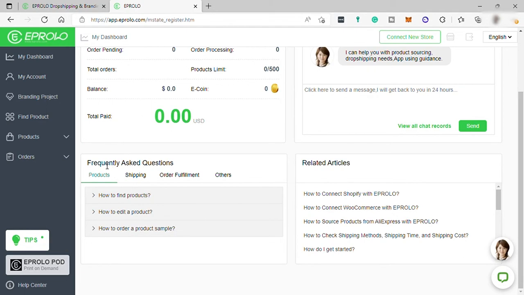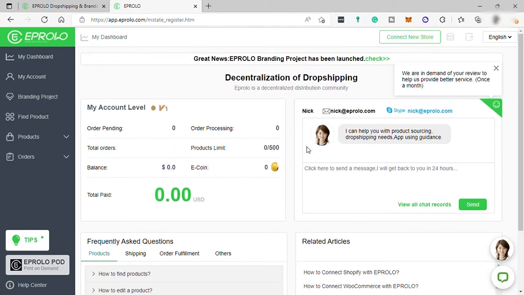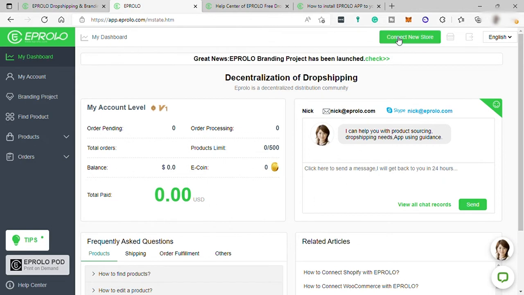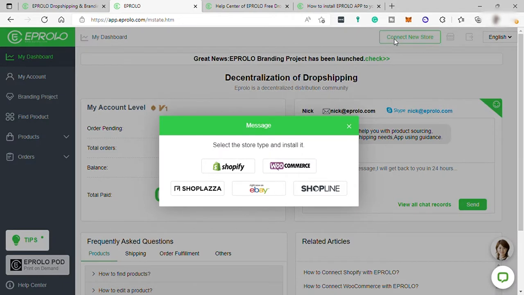So from your dashboard, you can see your account level here, where you can see the number of orders you have and total balance and paid amount. And here on the right side is where you can contact your customer support for help or inquiries about the Eprolo software. So here you can start by connecting your online store to Eprolo. And to do that, just simply click up here, connect new store. And then just select the online store that you have.